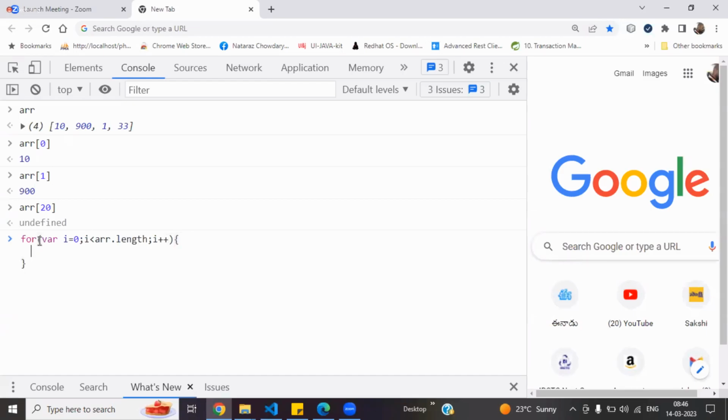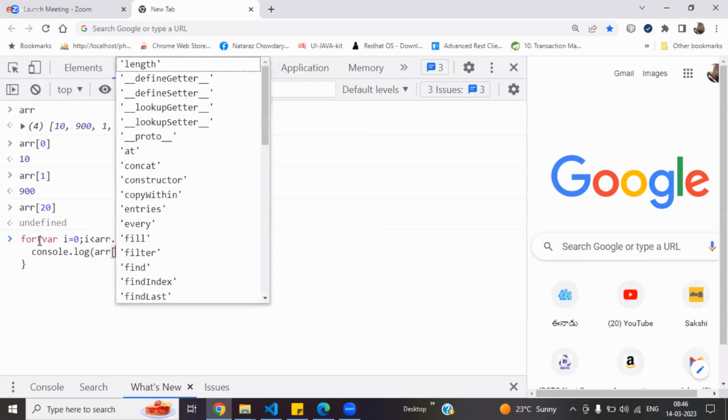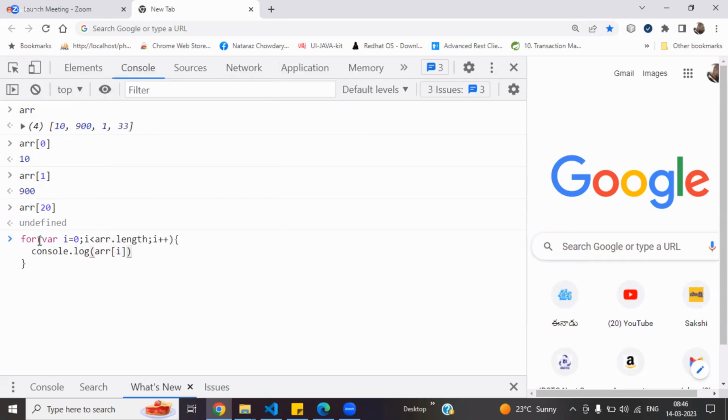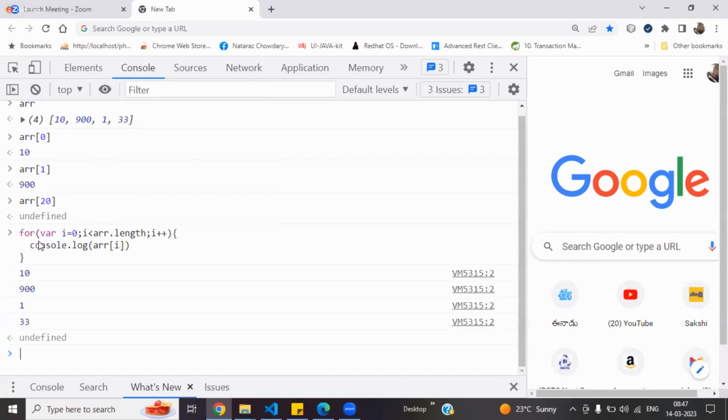Okay. Now console.log of arr of i. Are you able to retrieve the data or not?